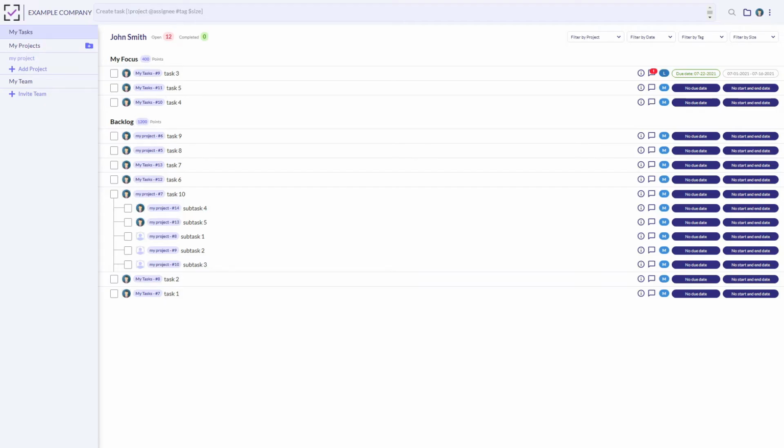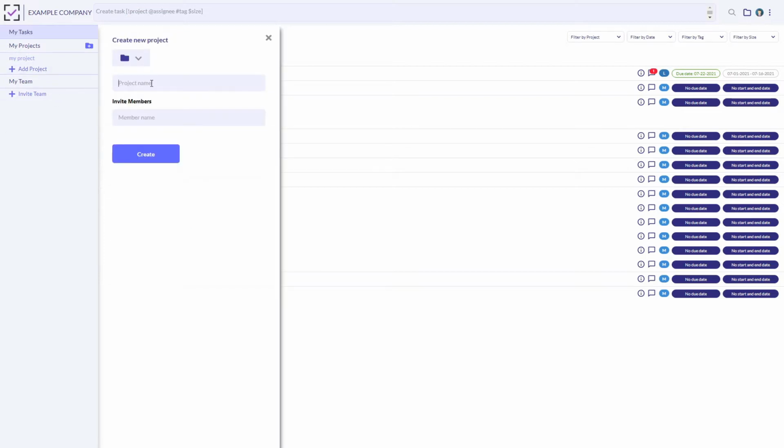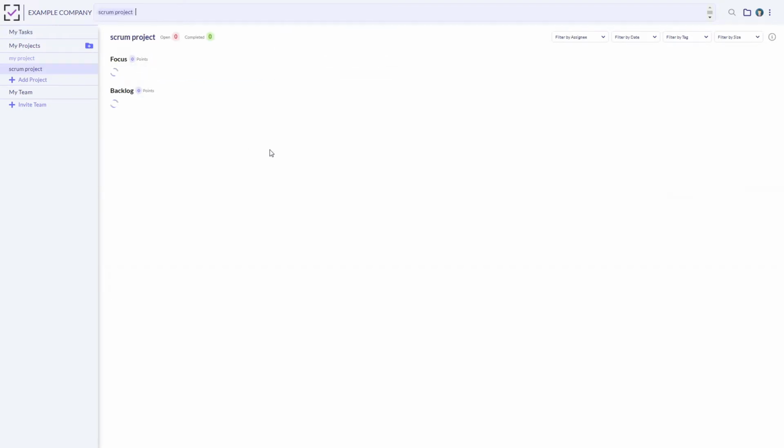So the first thing you want to do to kick off your Scrum project right is create a project in MagicTask. Do that by clicking on the Add Project button in the left-hand side menu, enter your project name, click Create, and you'll have a brand new blank project to use.